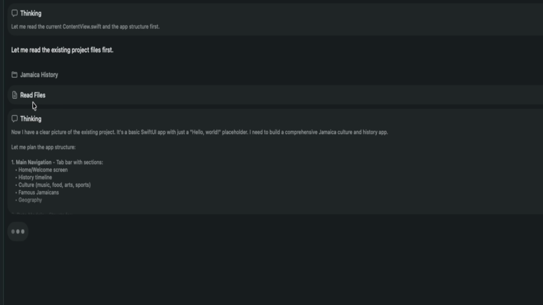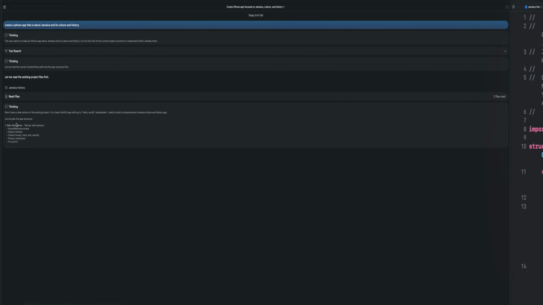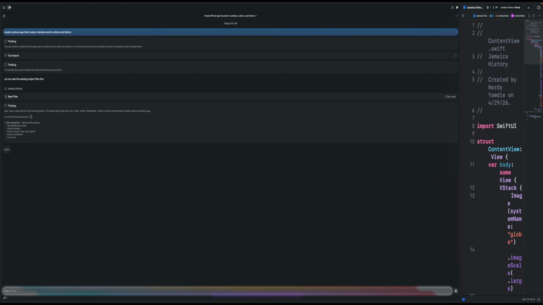All right, so the next thing it says is reading the files. And remember, we don't really have anything in them files yet. So it just says, oh, you don't really have anything, but I'm gonna start making this from scratch. So now it's thinking. Now I have a clear picture of the existing project. It's a basic SwiftUI. So just like I'm saying, it realized that you don't really have anything yet, so it's gonna start building out the app that we need. So let's see what it looks like.